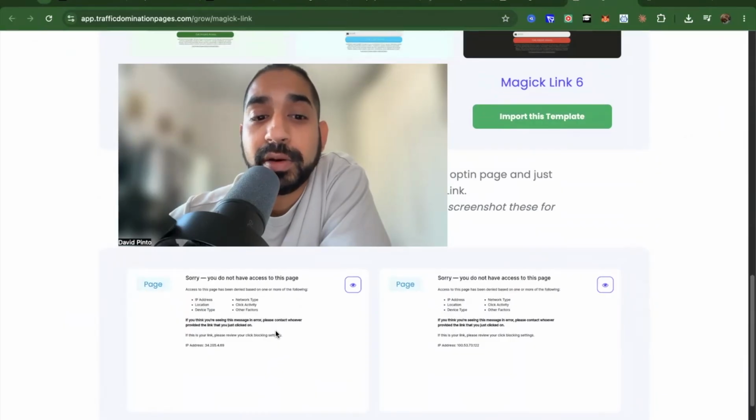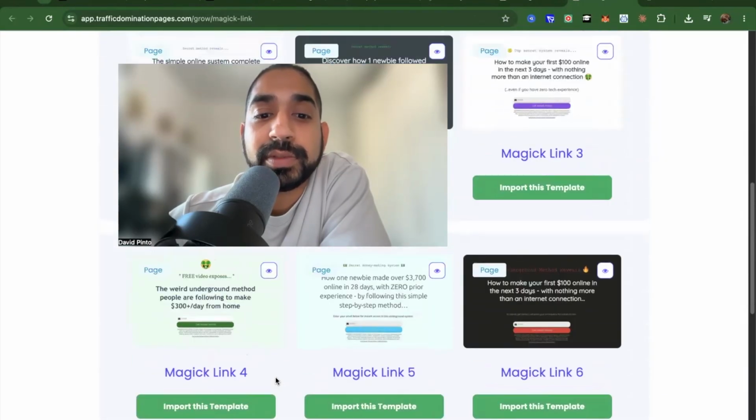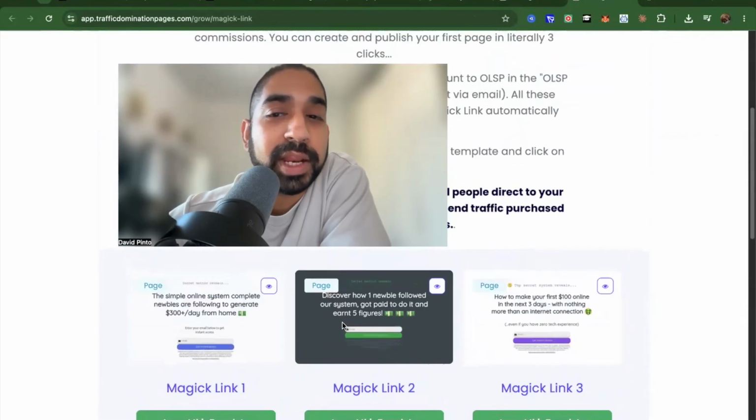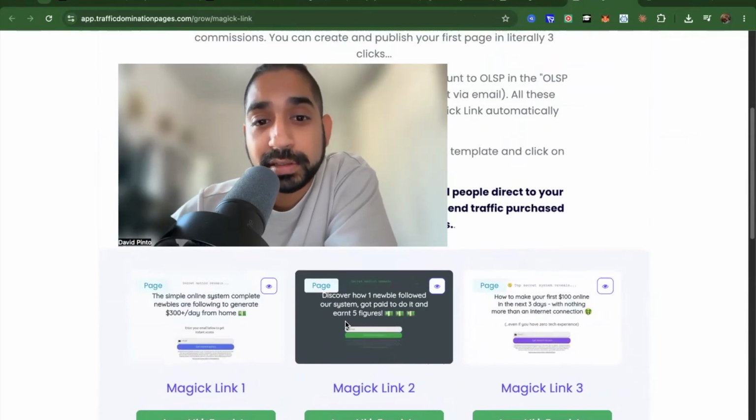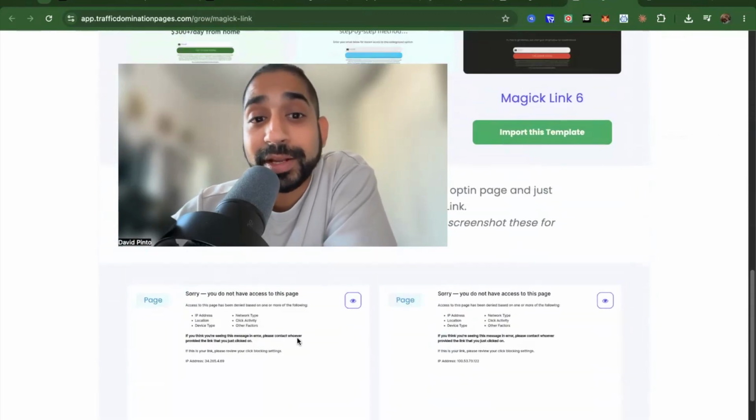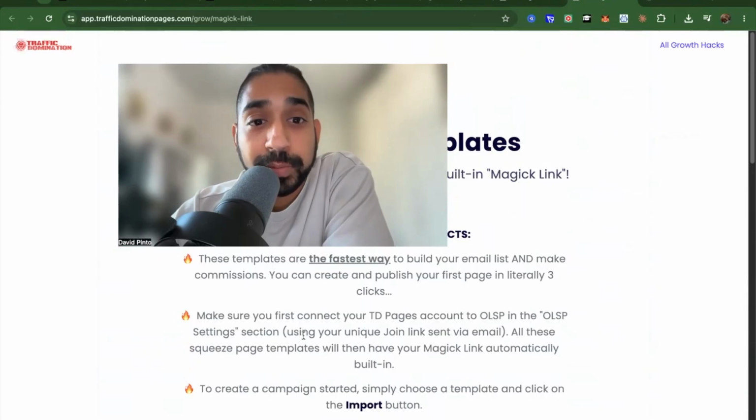When I'm sending an email out, I'm sending this link directly. So I'm skipping the step where you have to enter your email address, because they've already entered their email address. So technically this right here is your Magick Link, and that is about it. I hope you guys understood the process, and it's pretty step by step.